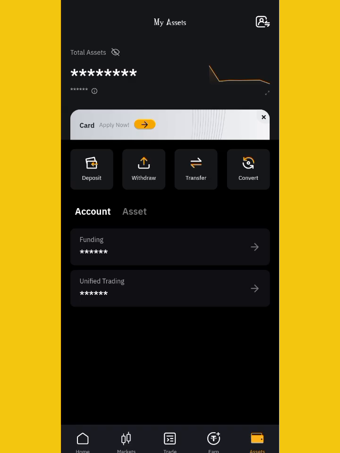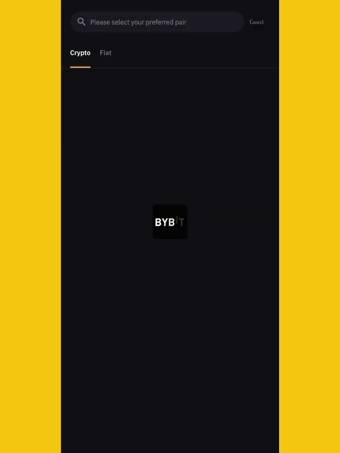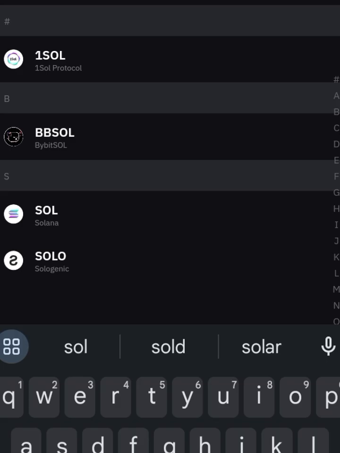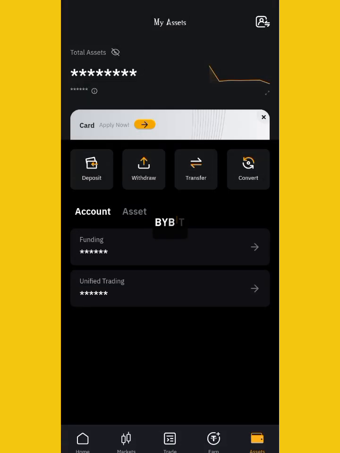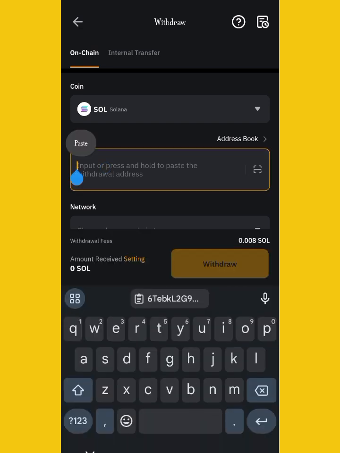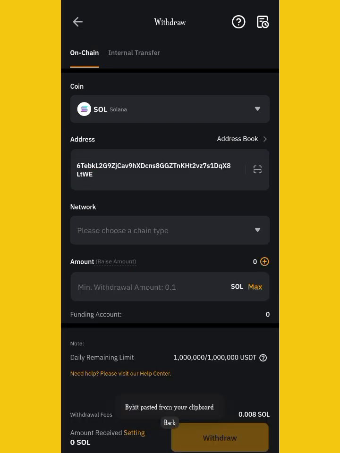Once you get to your Bybit or Binance or whatever exchange you're using, go to the withdraw area. Remember, you must have Sol in your wallet already. So you have to search for Sol. If you have Sol, just search for Sol, then you click Solana. Remember, this is just for illustration purpose. Yeah, just to show you how to set it up. Then remember the address you copied from your GmGn. Just have to paste the address here.